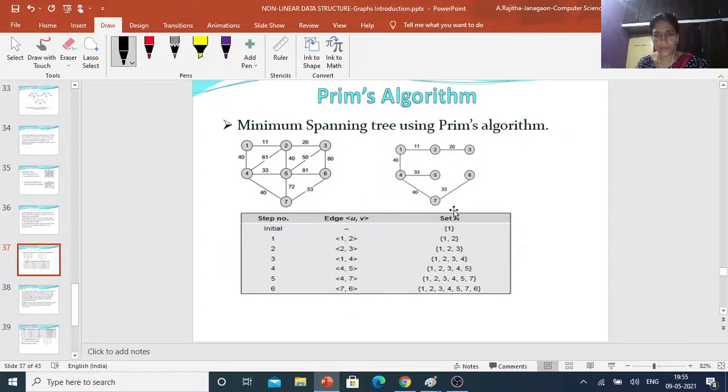5. Next is 4 to 7. This is 4 to 5, 33 is already there, 4 to 7, 40, that means we can take this, and 7 to 6, so this is 33. So this is what the Prim's algorithm is.